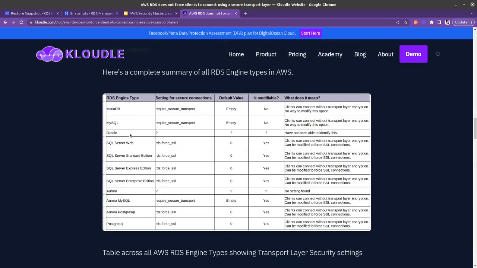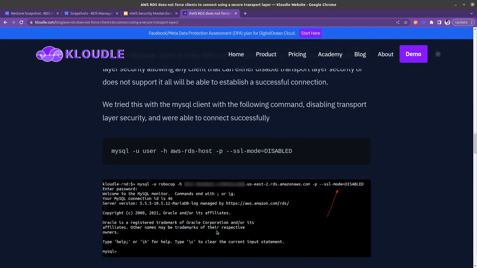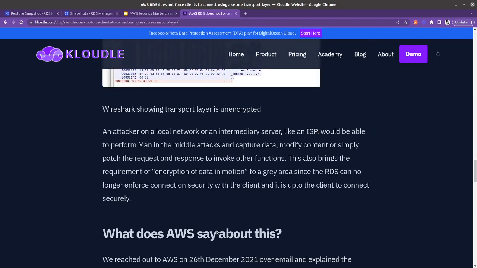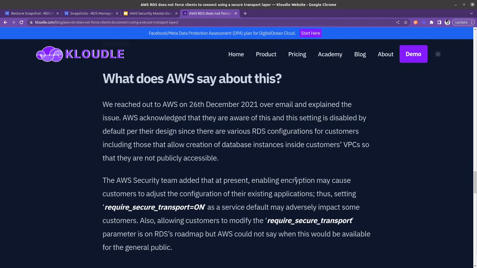So for these types of RDS engines, the setting that enables a secure connection, the default value is either empty or 0, and in some cases it's not even modifiable. So for MariaDB and MySQL, for example, this is 2022 data. I haven't updated this based on today, but this is what we discovered, and AWS said that of our customers still rely on this. They fixed it, but you get the idea.